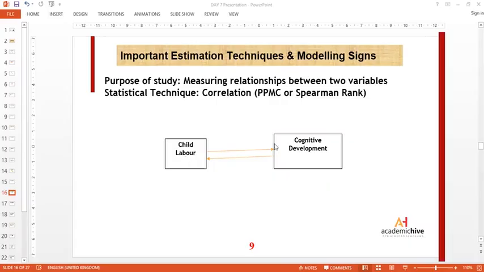So if your hypothesis reads to examine the relationship between child labor and cognitive development, do you see the arrow? The arrow is not one-sided. The arrow is going child labor to cognitive and cognitive to child. So it's a two-way thing. For correlation, the arrows are two ways. The arrows are two ways in correlation.